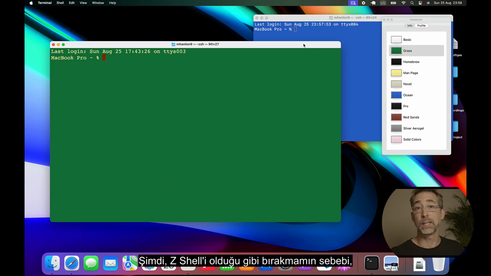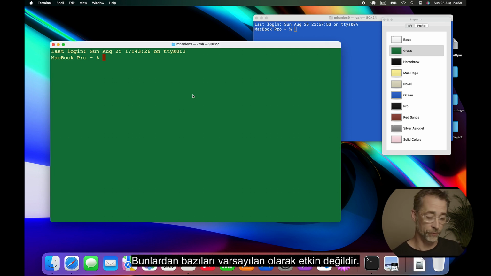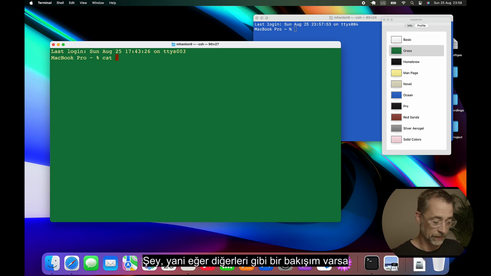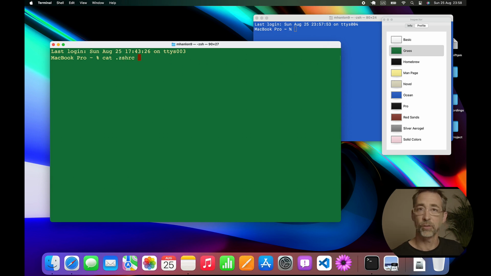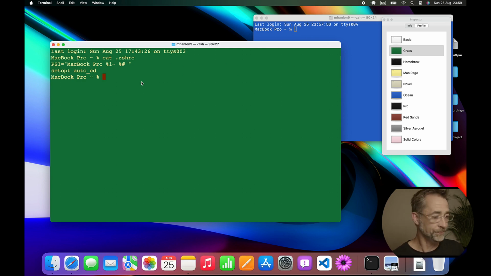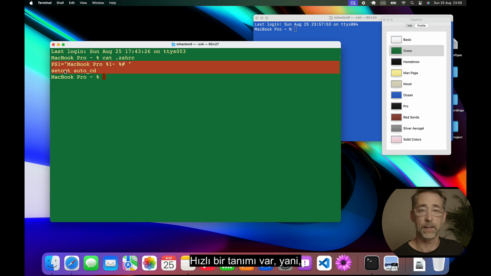Now, the reason why I leave Z Shell as it is, is it has some nice features. Some of them are not enabled by default. In fact, I had to add them to my own initializer file. So if I have a look, just like any other Unix system you're familiar with, I have this .zshrc file. It's got a prompt definition, so it'll be a little bit different than the default prompt that might show up. And I've also got this setopt autocd.